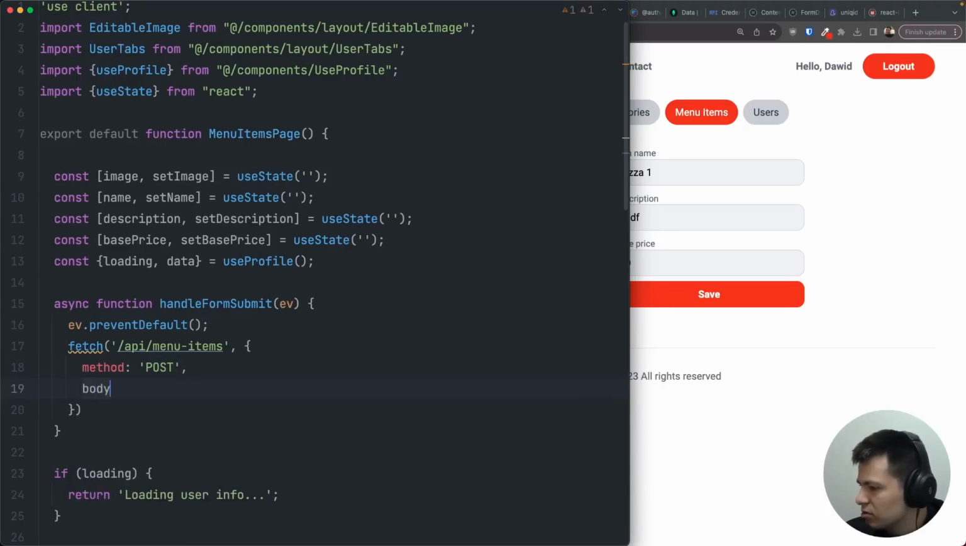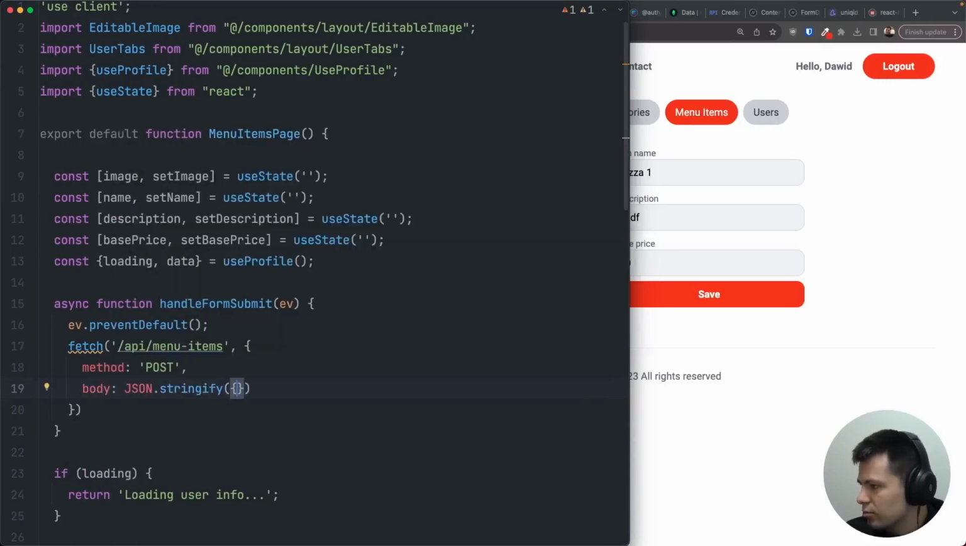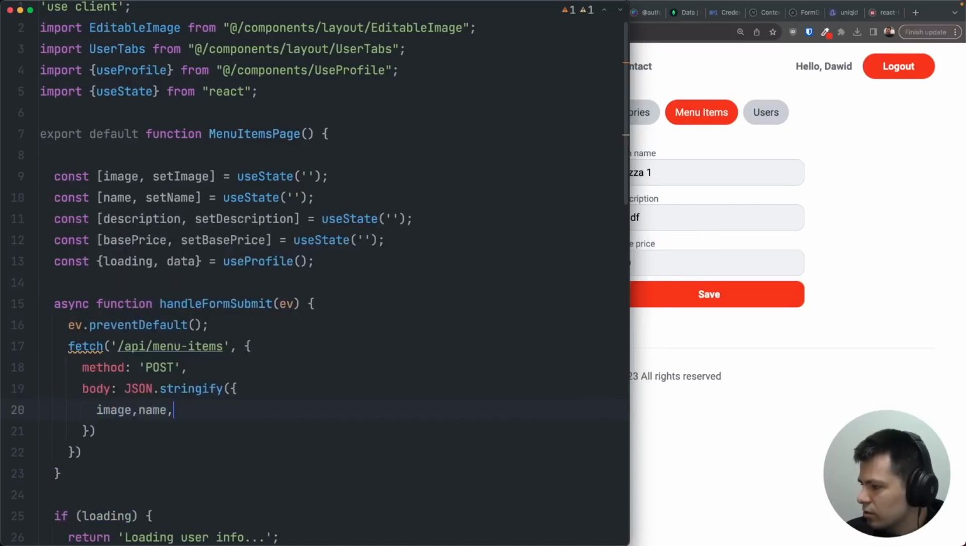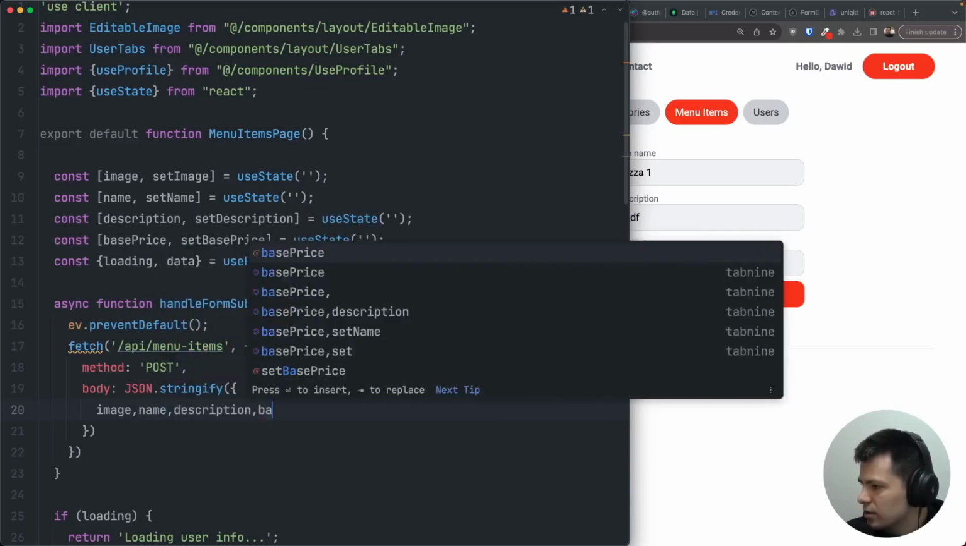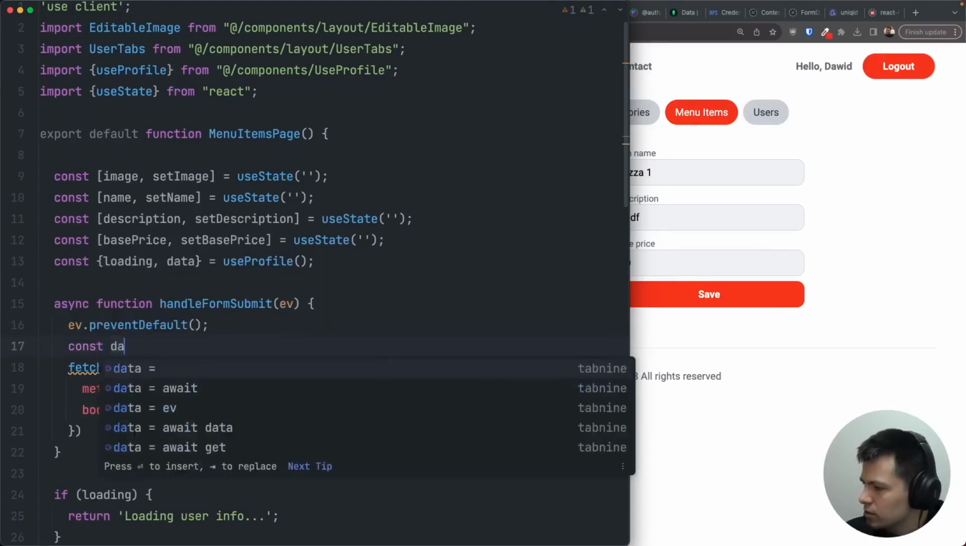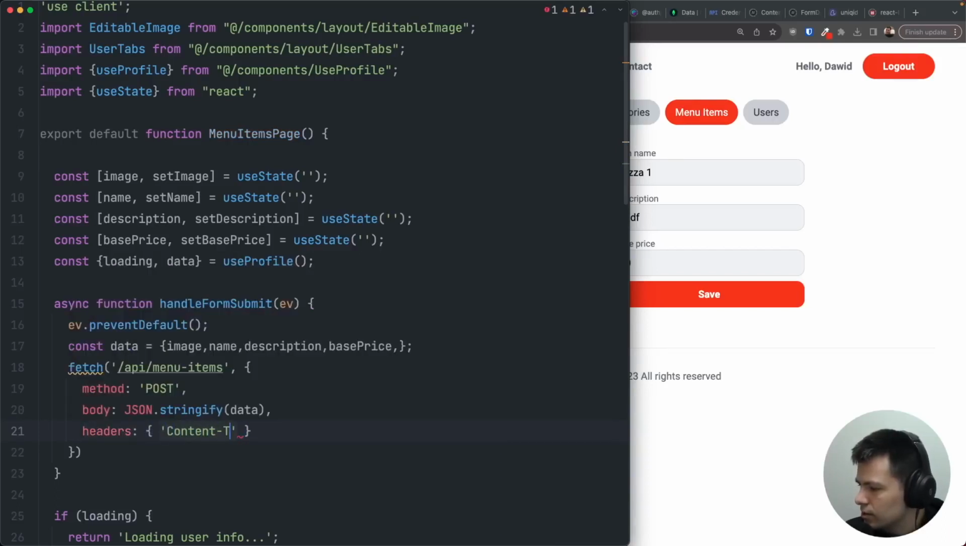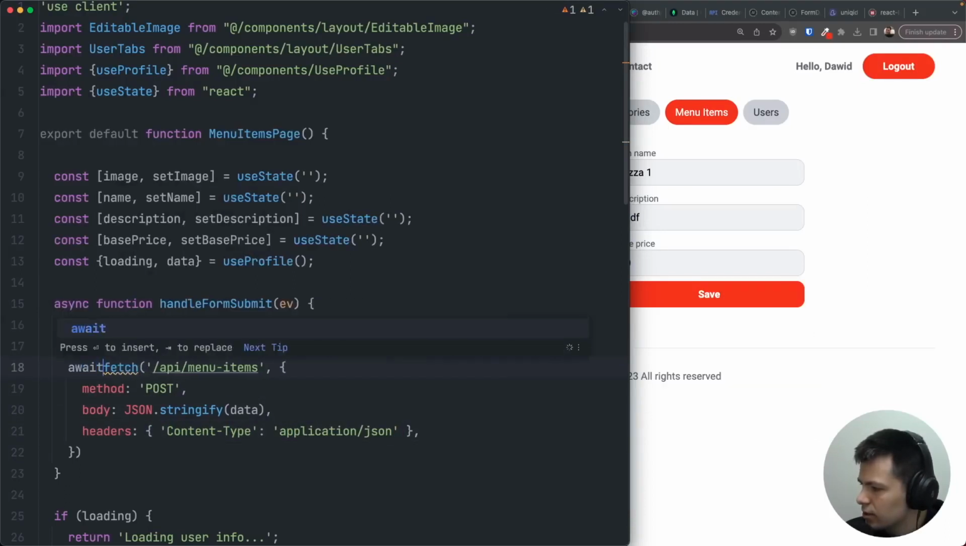We want to send body, and body will be JSON stringify. We want to send everything that we have inside the state. So let's do image, name, description, and base price. Or all of it. Maybe we can put this data somewhere here above. Const data equals this, and we can put it in one line. So stringify data, right? And we need to put headers. We need to have a content type application JSON, right? And we can add await here.